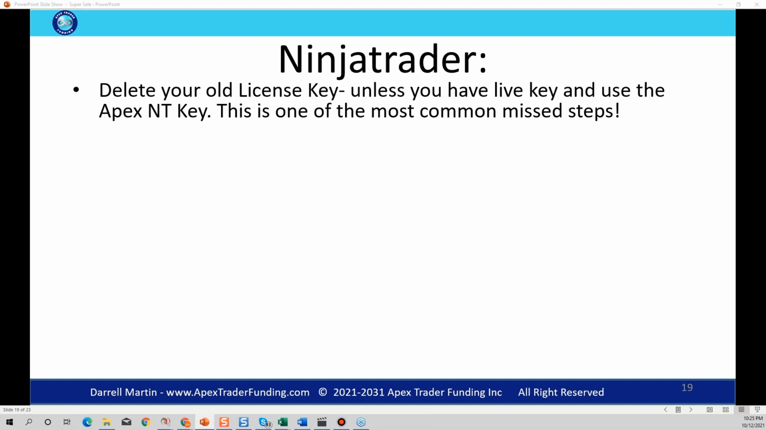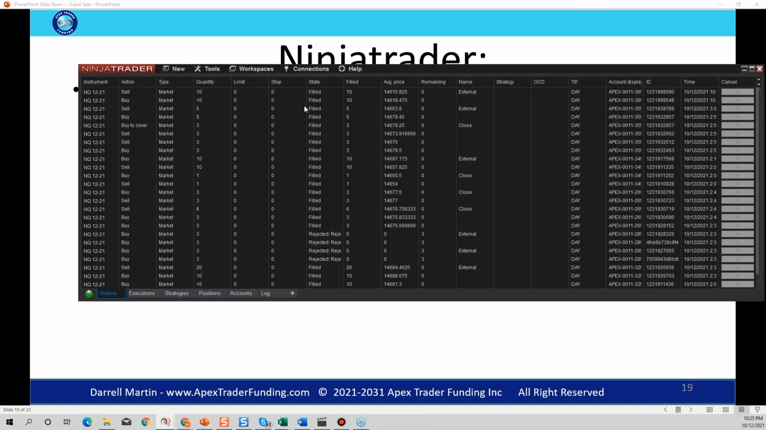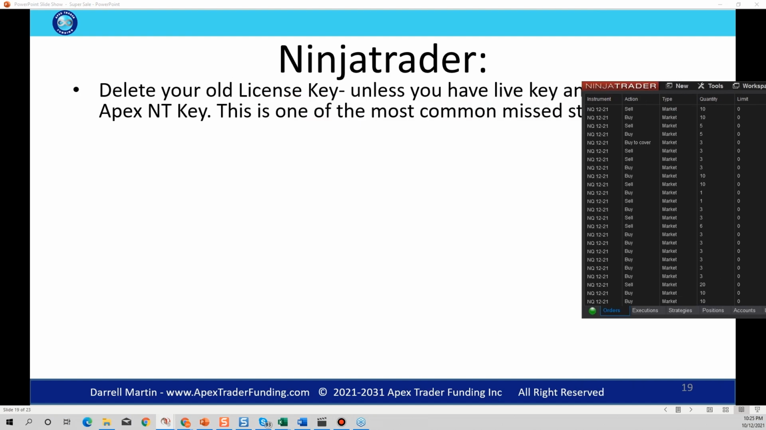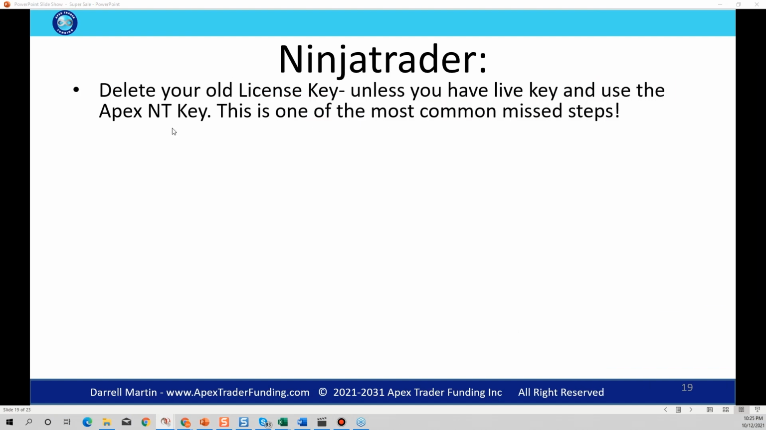We get this all the time. Hey, it's not working. It's not working. I already had NinjaTrader. If you already had NinjaTrader, then inside of NinjaTrader is a license key. That's what makes your NinjaTrader work. Maybe you were with another funding company in the past and they gave you a NinjaTrader license key, right? Well, do you think that you're going to be able to connect to Apex Trader funding accounts using some other company's NinjaTrader key?